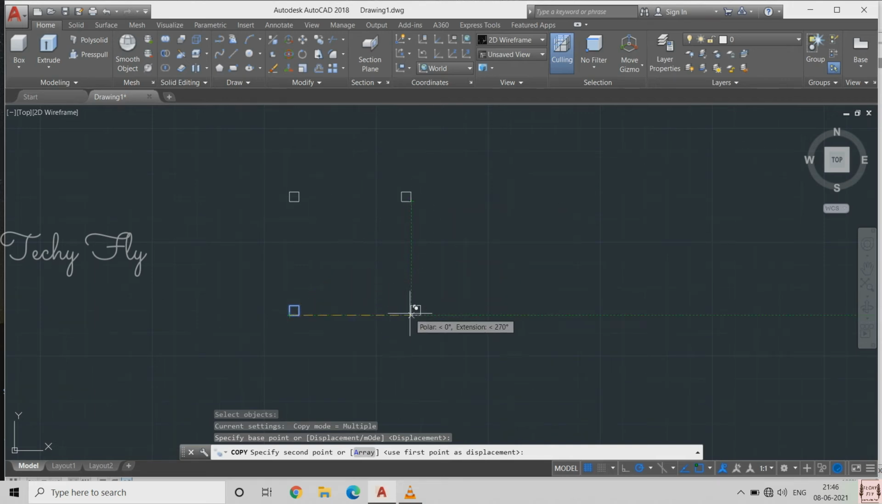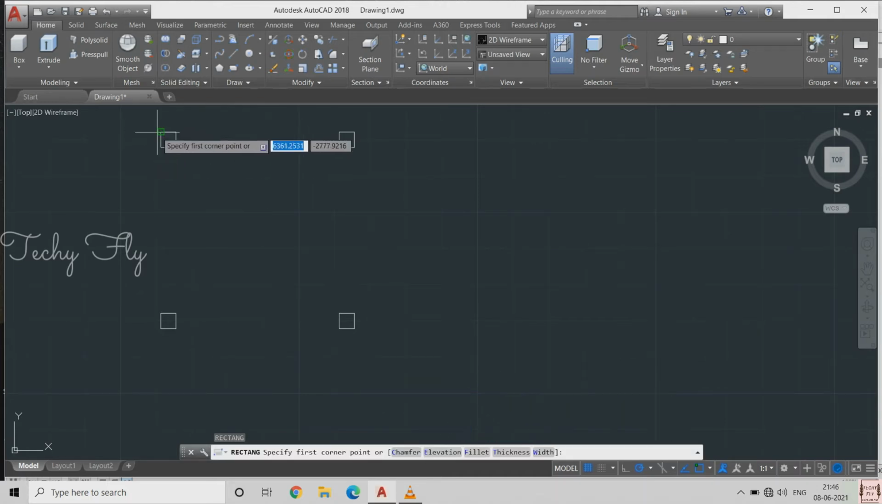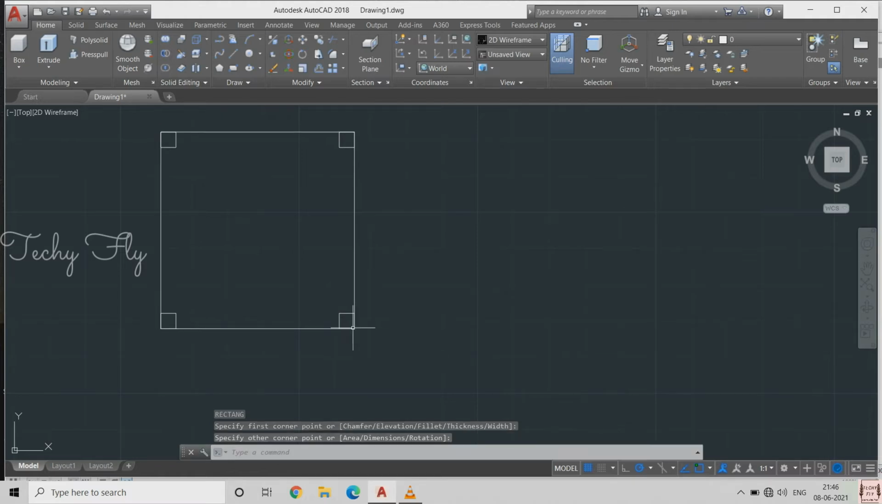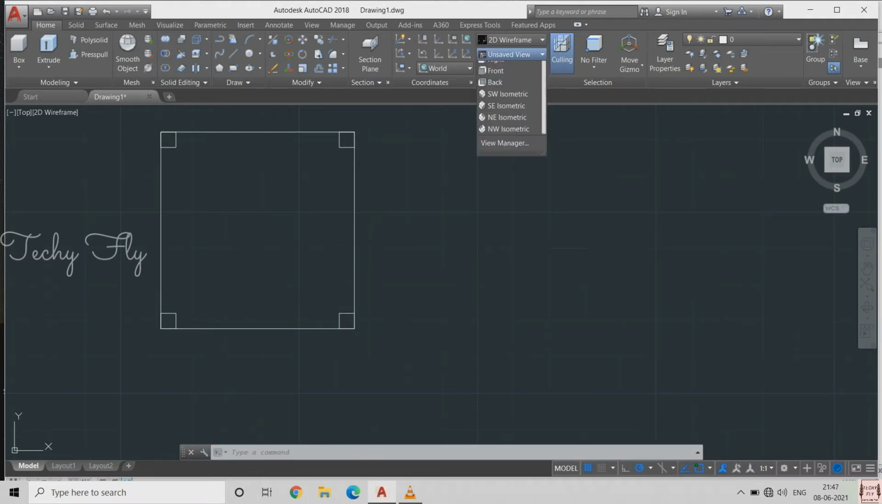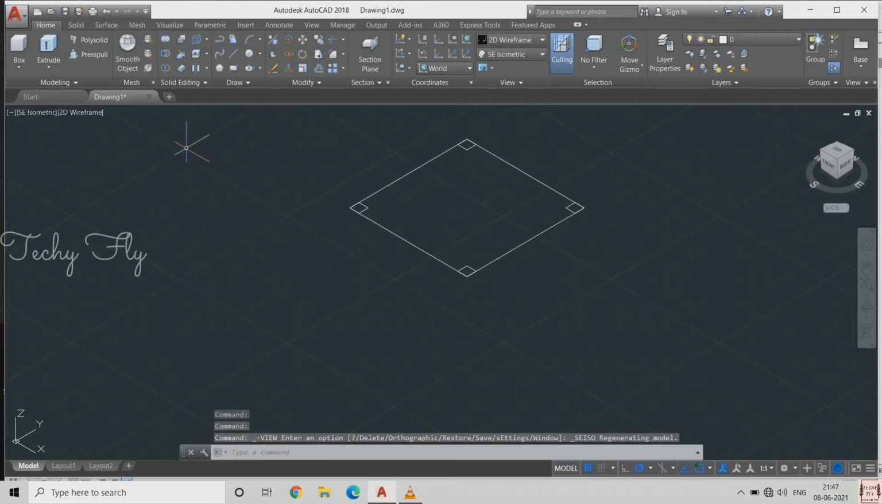These 4 rectangle boxes are for chair sticks. Again take rectangle command REC. This time I am not giving any specific value. Click the first point on the first smaller rectangle, leaving the second point or end point on the fourth rectangle corner. This big rectangle is for the chair seat. Now change the view cube to southeast isometric. This time you will understand much better, I think.